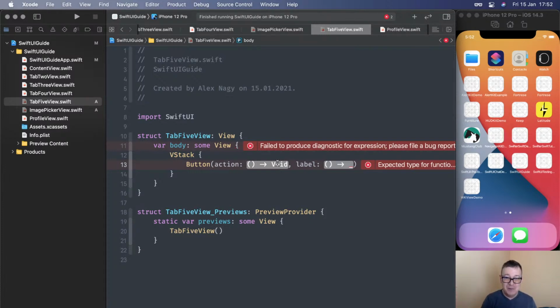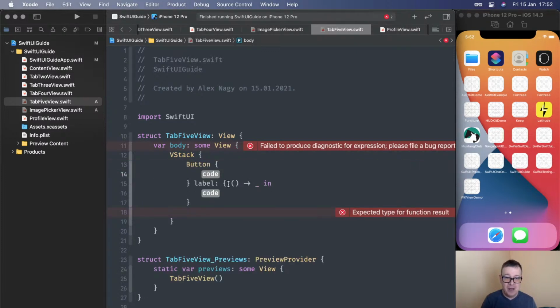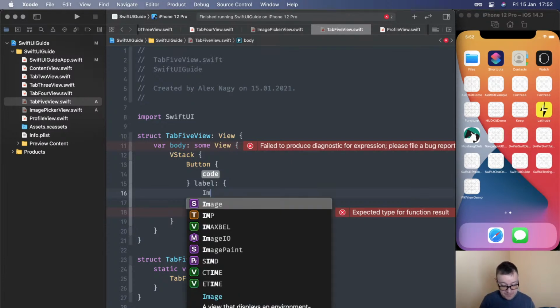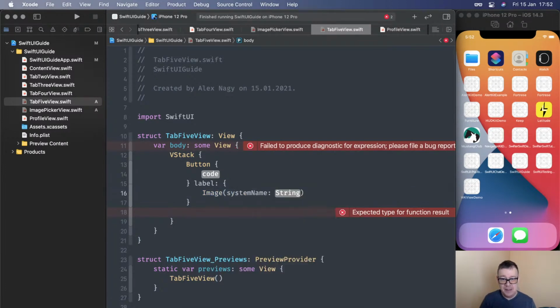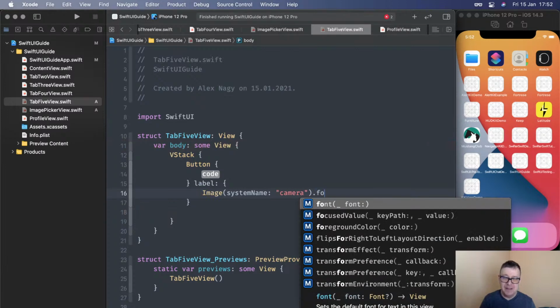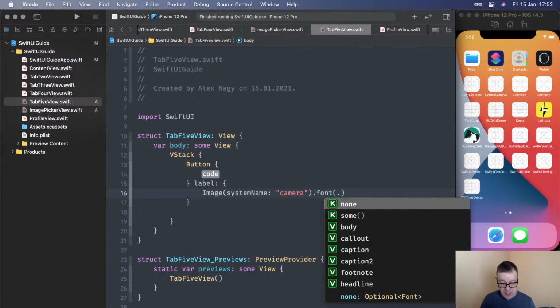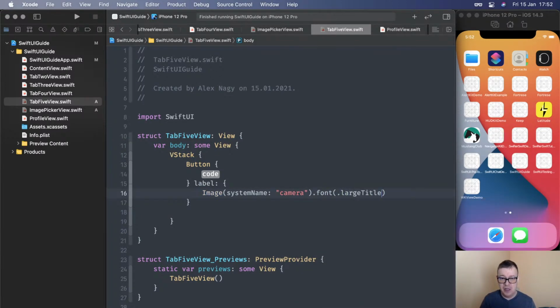Okay, so let's move on. Here we got our action, our label. Now for our label, let's just add an image. A system name image, and I will add in here a camera. And let's set a font here because this will be quite small. So let's go large title.